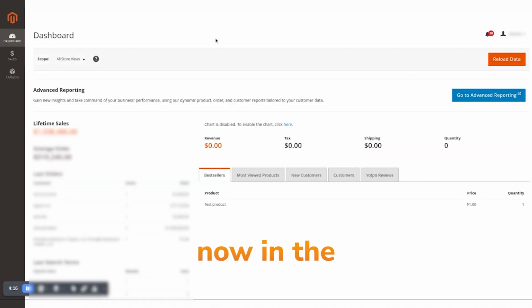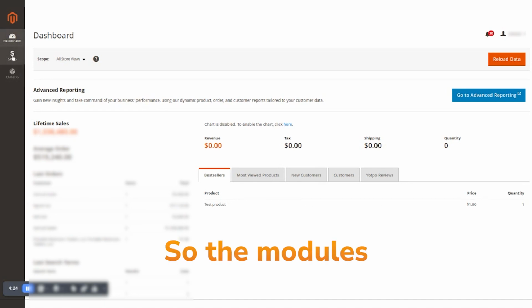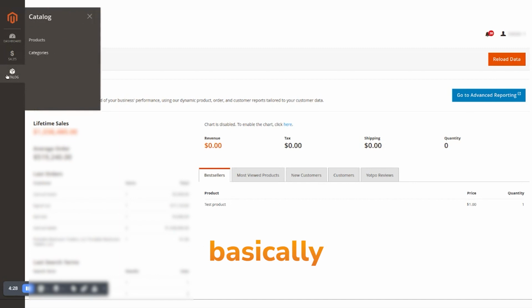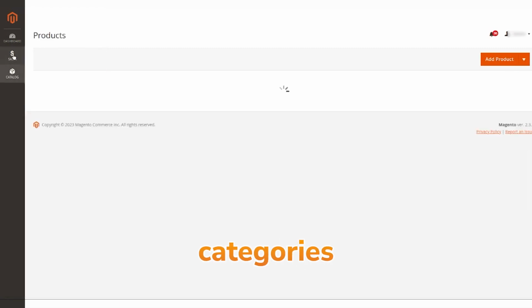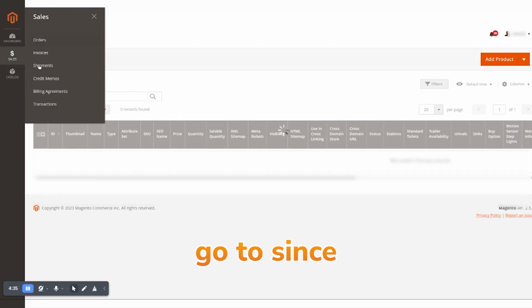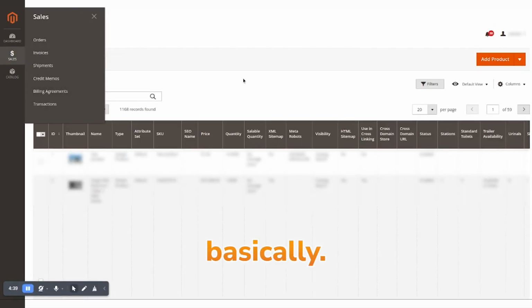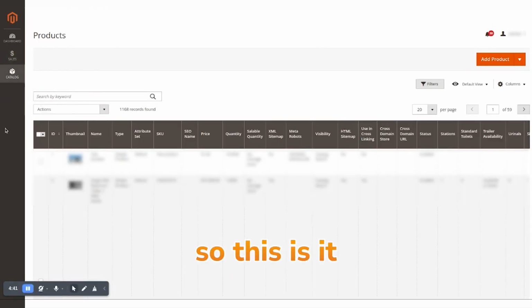Now in the dashboard area, it has access only to these particular sections or modules of the Magento admin panel. You can go to the product catalog, categories, and you can go to the sales menus. So this is how you can do access control in Magento. Thank you.